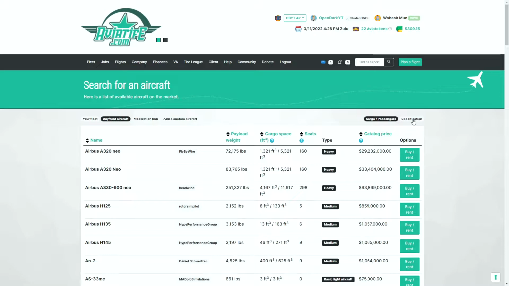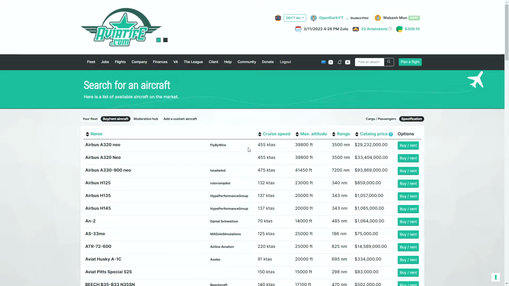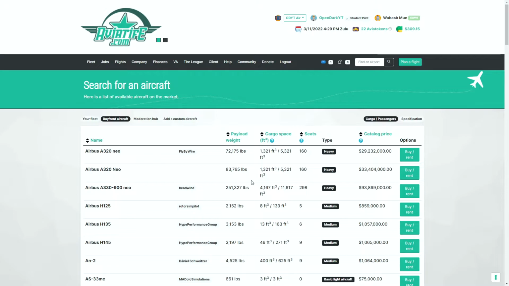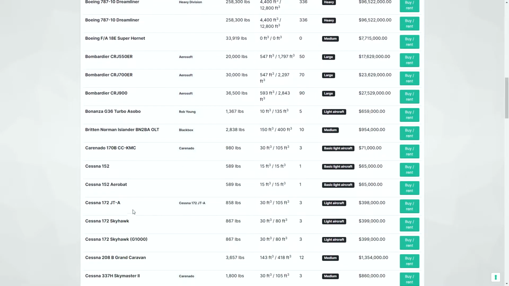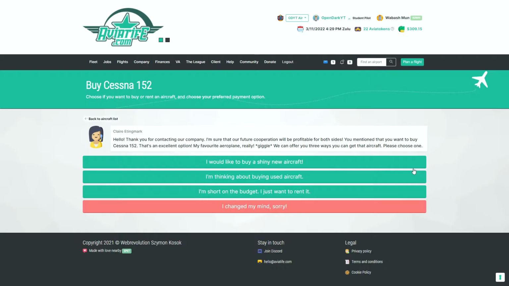If we click over here at specification, we can see now cruising speeds, maximum altitude of the aircraft, and the range. The catalog price is what the price of the aircraft is brand new. For now, we're going to go ahead and scroll down and we're going to rent ourselves a Cessna 152. It's a basic light aircraft. It's $65,000 list price, but that's okay because we just want to rent it. So we click the Buy Rent button.